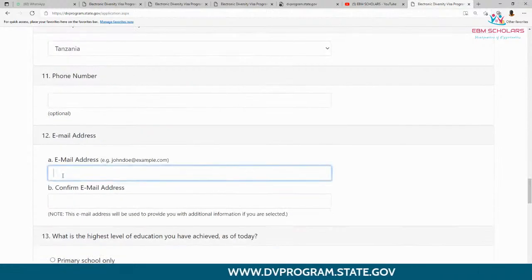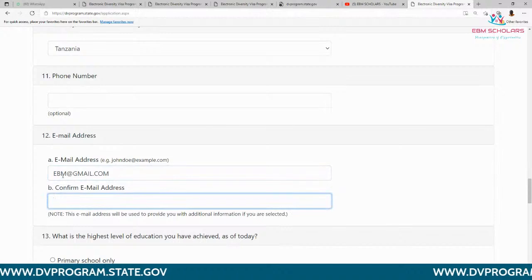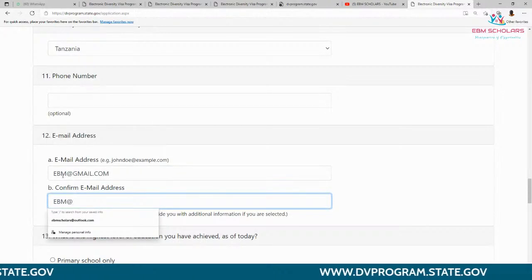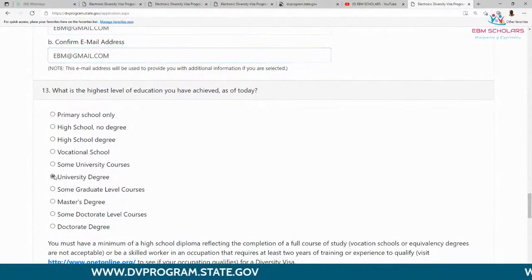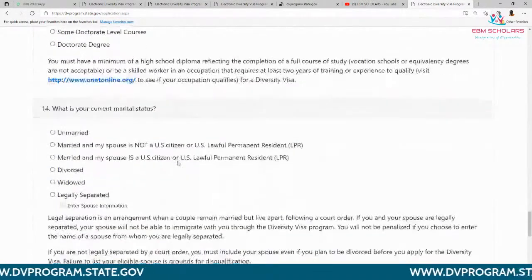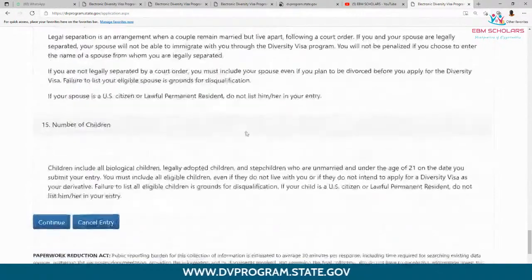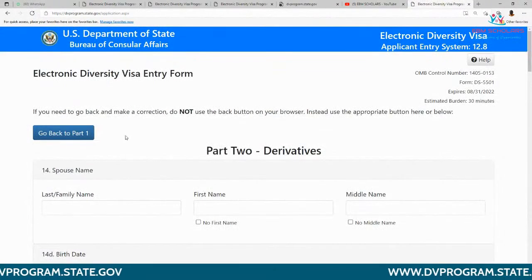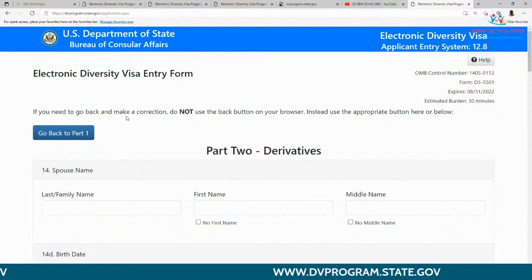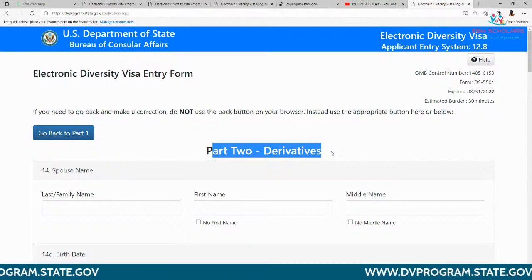No, that is not in my email. If you use that one, you have trouble. Okay, master's degree or university degree, put it there. So you put married, the wife is not a permanent resident. Number of children, I put 1. Continue. So if you do it this way, it will come to the next page. The previous section didn't come to the next page because it was the part that doesn't need to show anything.